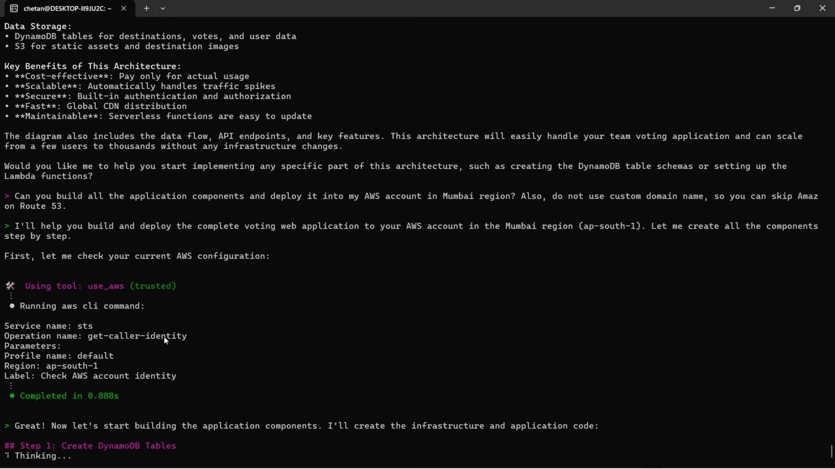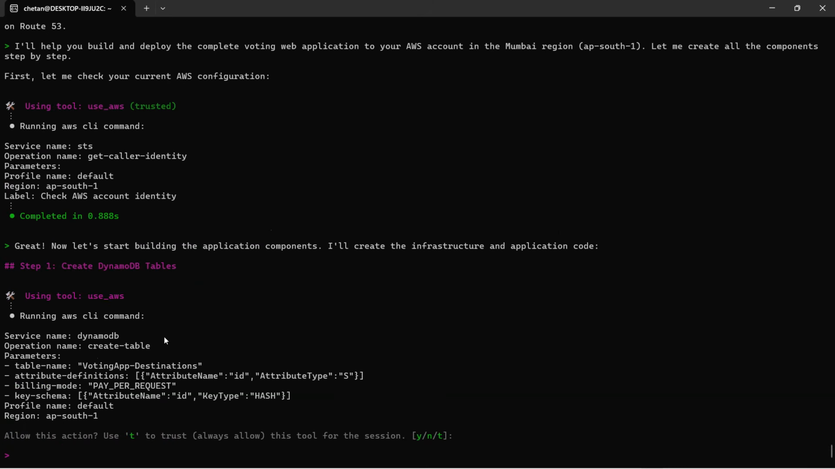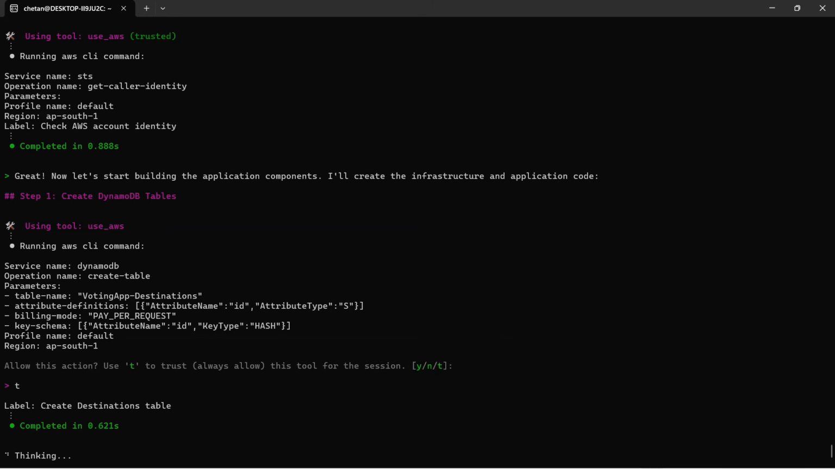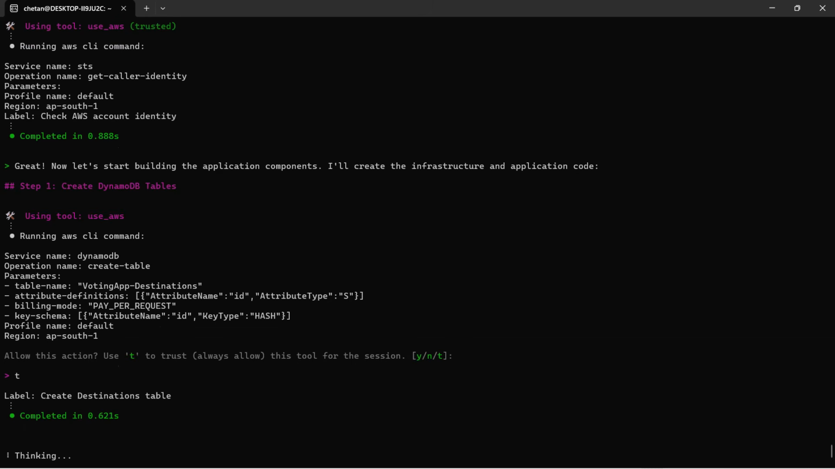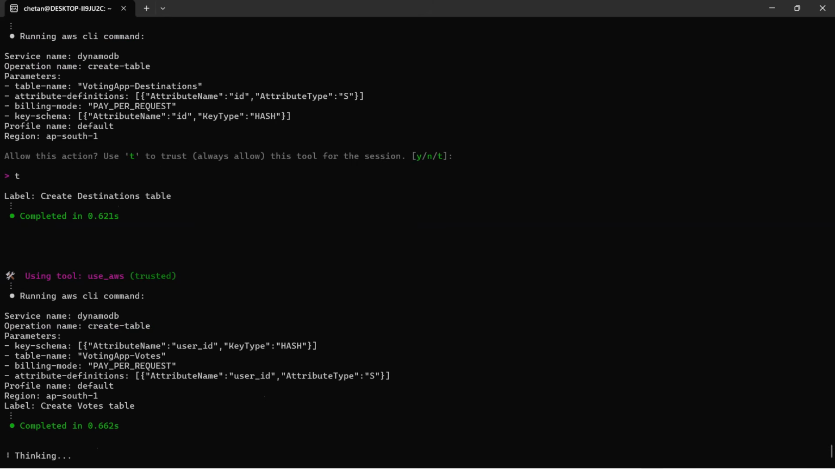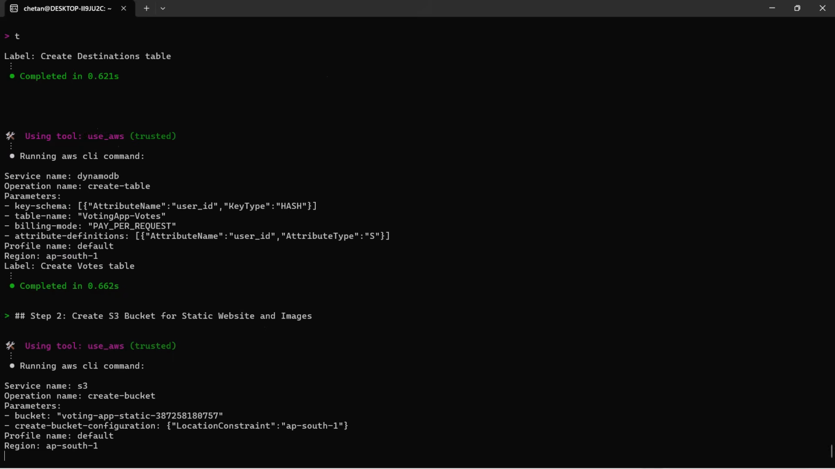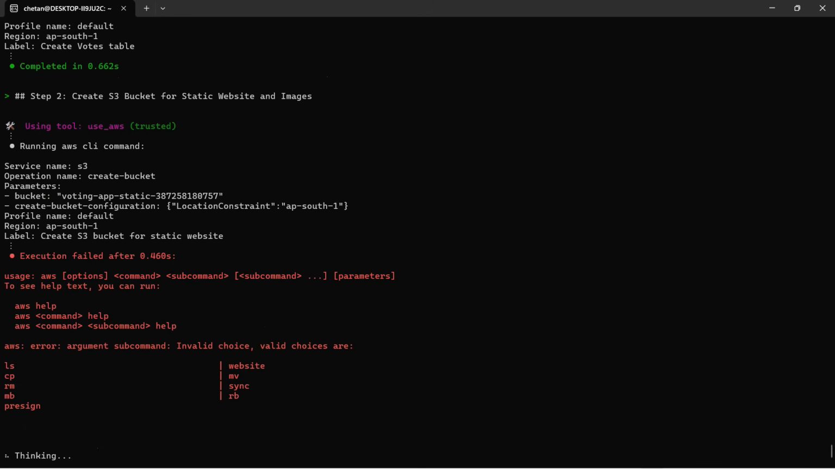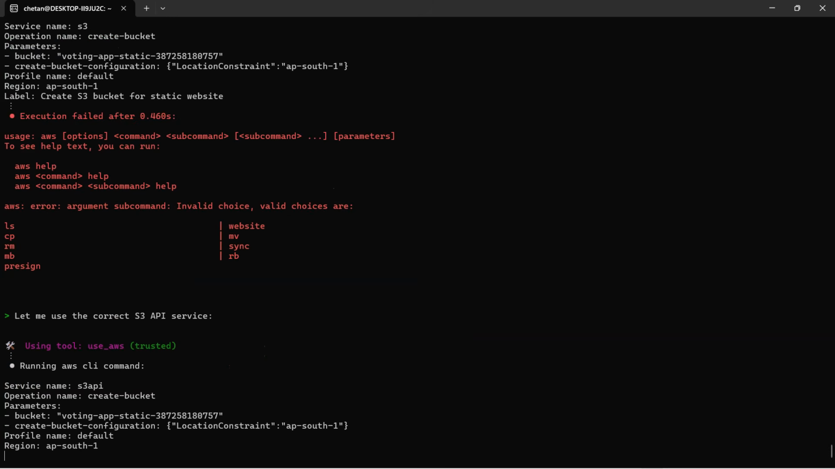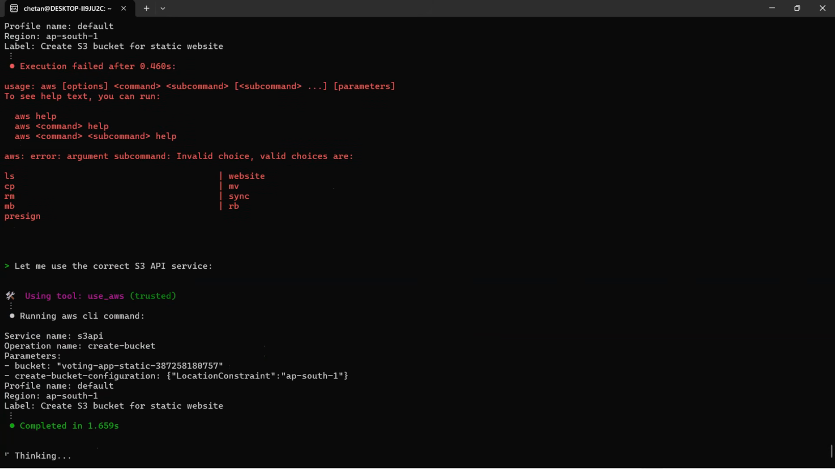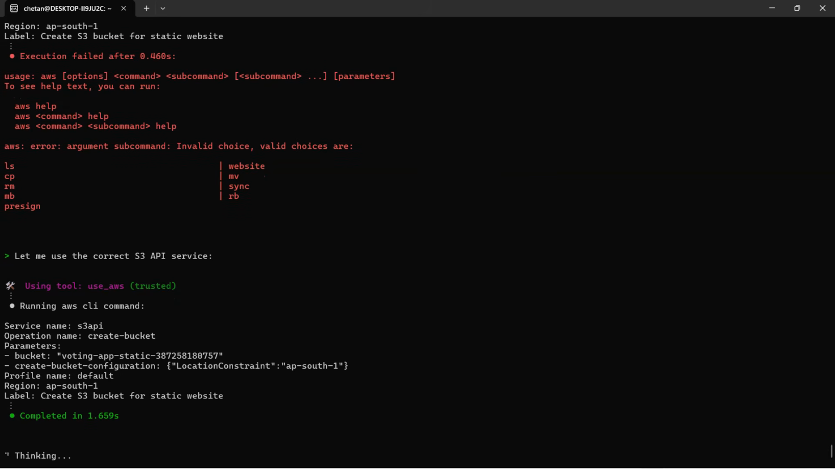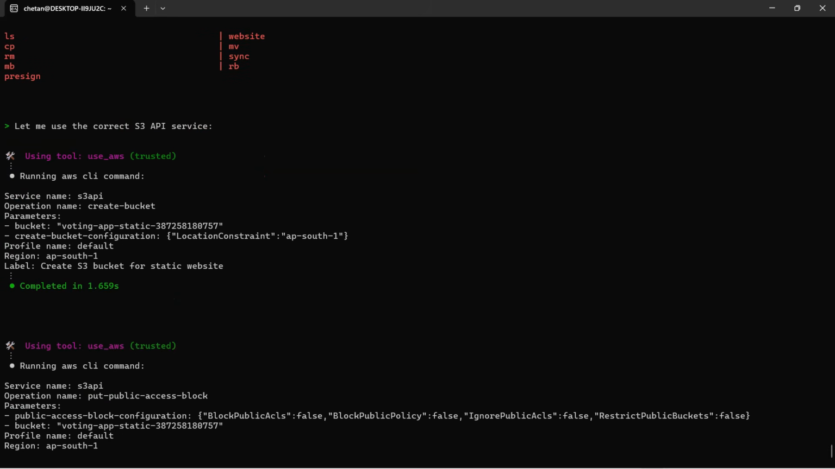Okay, so now it's trying to access my AWS account using different CLI commands, and now it is creating the DynamoDB table here. We have to press T every time if we want the CLI to trust us. So it's going on creating the DynamoDB table, which has been done. Now it's creating an S3 bucket for static images. Now it tries different approaches, and if the CLI fails, it understands why it failed, and it will try a different CLI command. So you will see these kinds of things happening all the time.